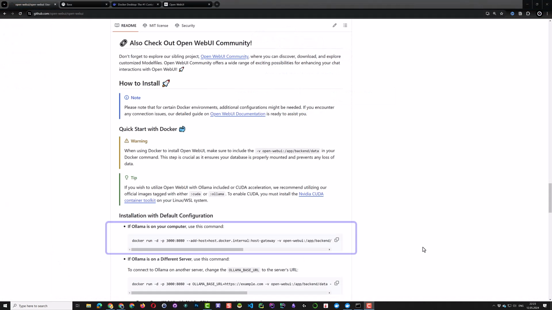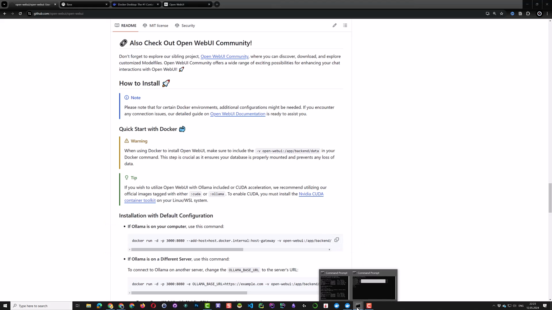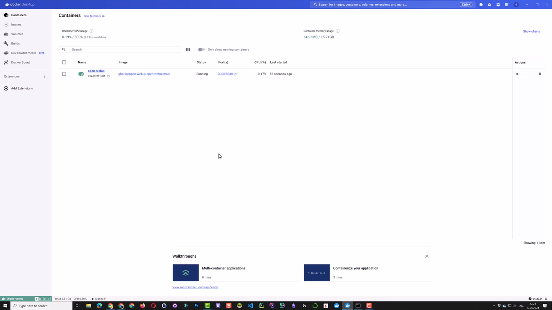So we go back to the Open WebUI GitHub page and copy the instruction to download and set up the Docker container on our local machine. You can check the status of the container in Docker Desktop. Here it is running on port 3000.